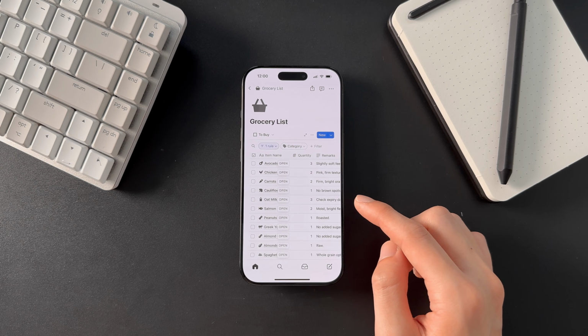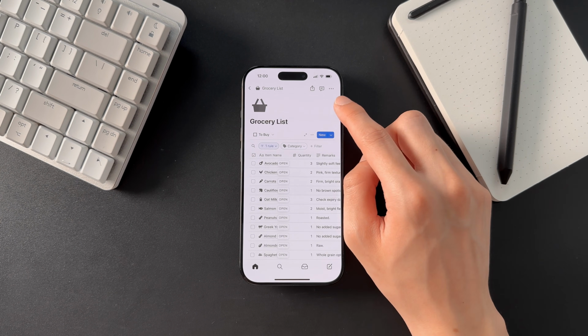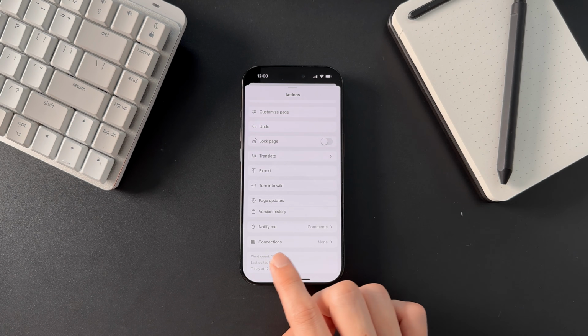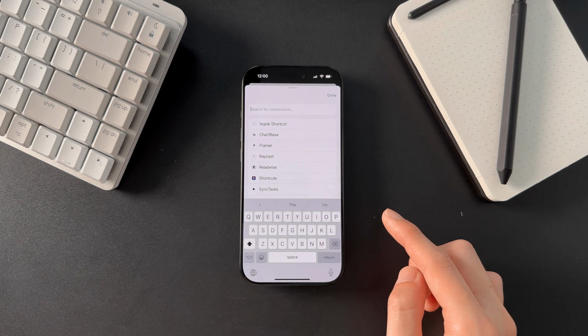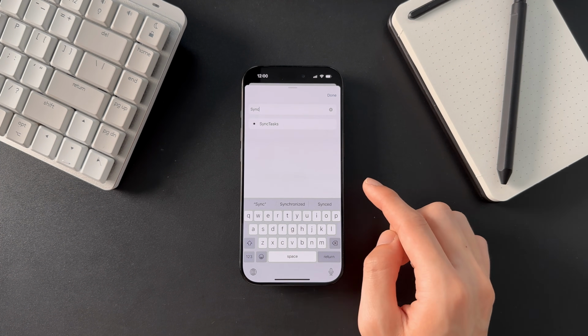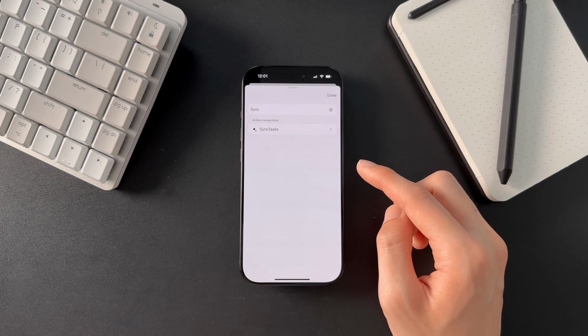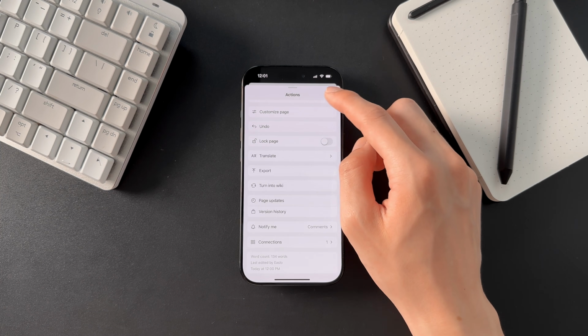So let's first go back to Notion and go to the database that you want to add. Then we'll click on the three dots on the top right corner and scroll all the way down till we see connections. Tap on it and you should be able to search for SyncTasks if you have already connected at least one database before. And just click confirm here and it's connected. We can close this up and head back to the SyncTasks app.